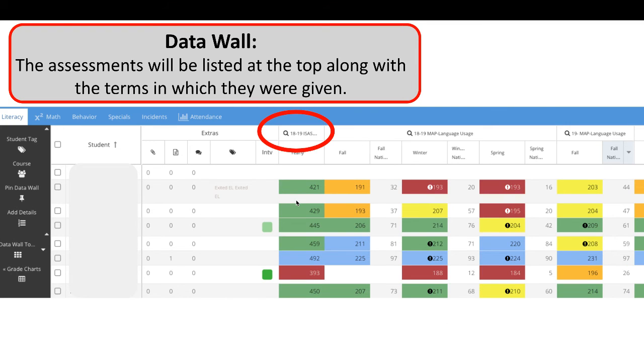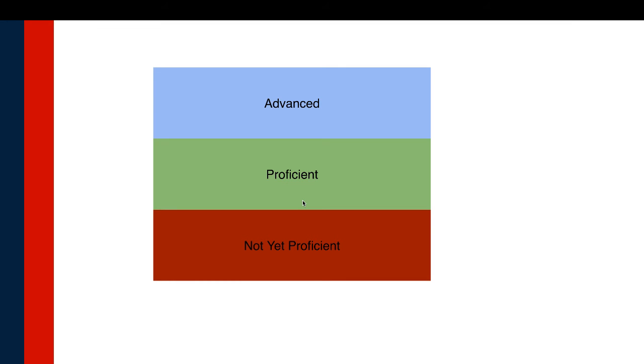For ISASP, currently, the only information that's available is the student's scale score, which you see here on this data wall. For example, for this first student, their scale score is 421, and then the color refers to their level of proficiency. There are 3 levels of proficiency in ISASP. Blue is advanced, green is proficient, red is not yet proficient.